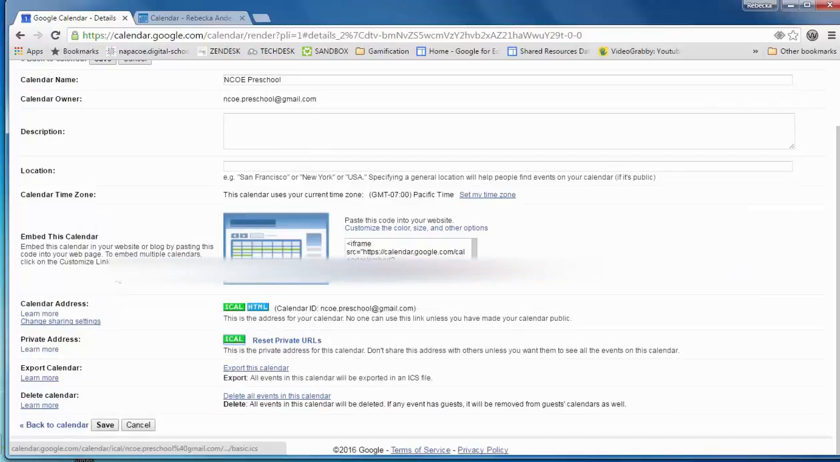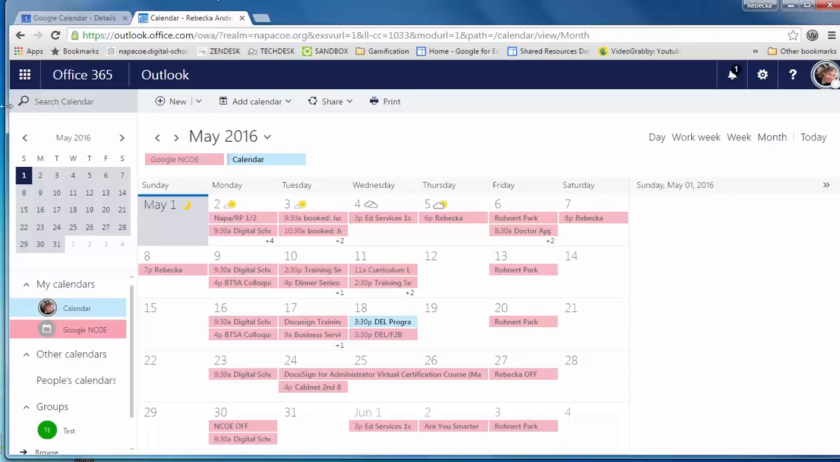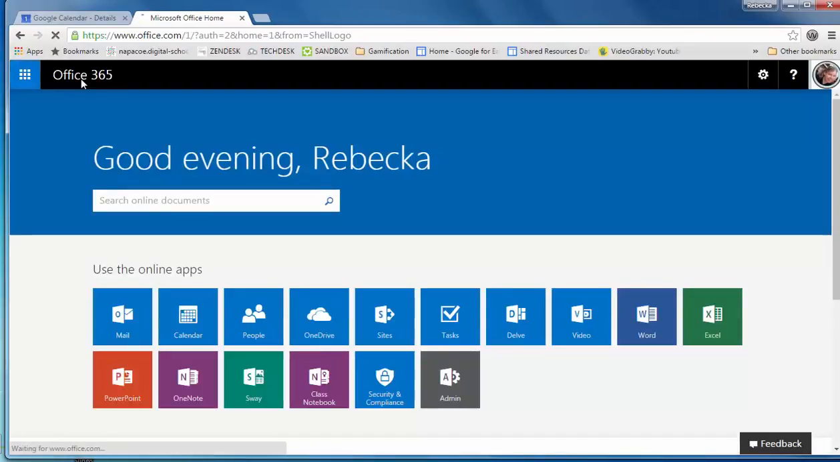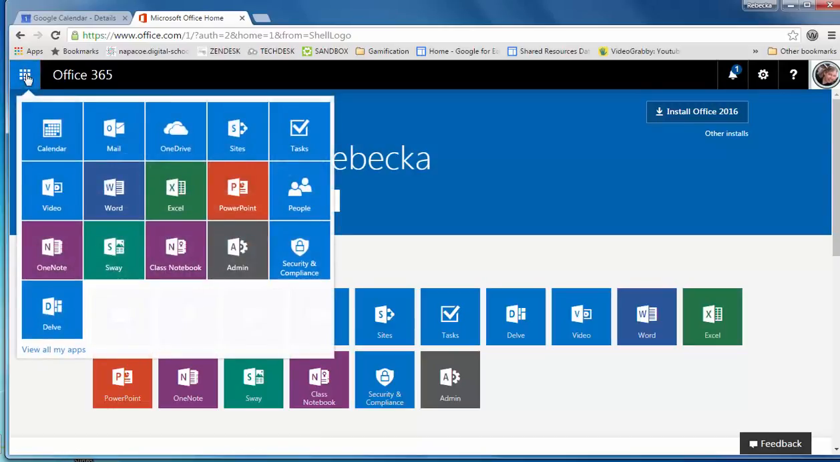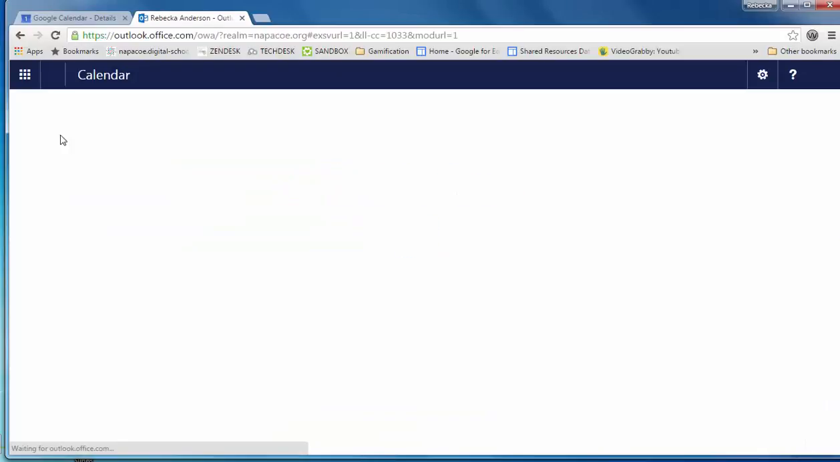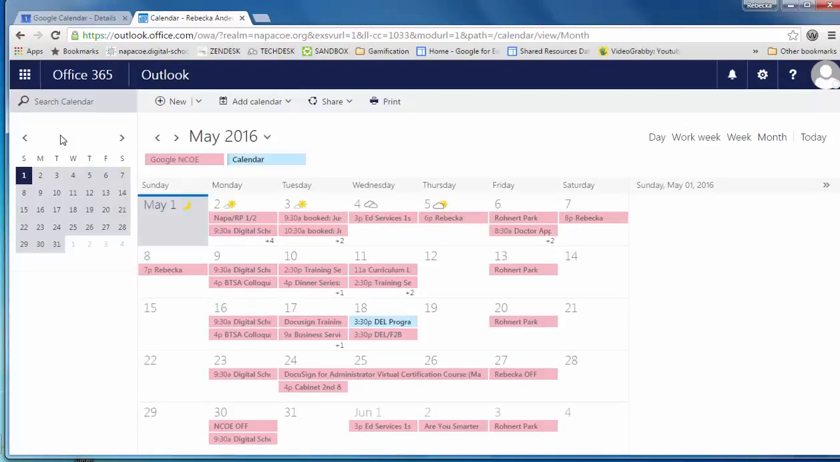So now that I have that, I'm going to hop over to Office 365. I'm going to bounce back out here. So you're going to log in. If you haven't logged in before, you can get in through the napacoe.org website, and you'll see this welcome page. You can choose either the calendar option here. Sometimes these little icons will disappear, but this grid is always hanging out for us up on the top left, and we have calendar as an option. So choose calendar. Your calendar will then open up.